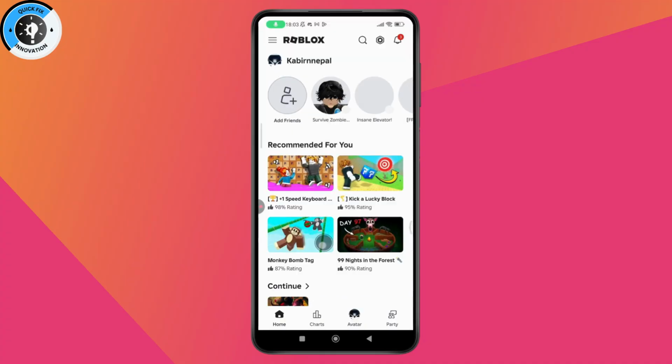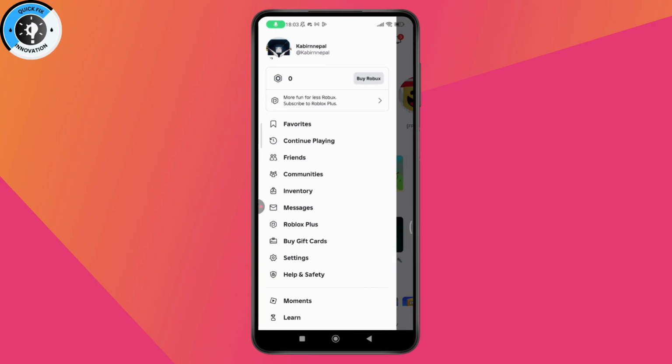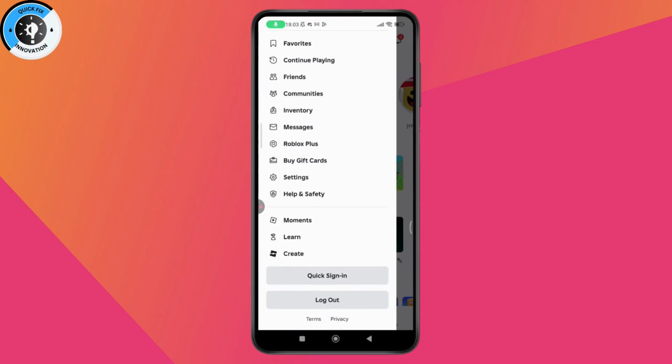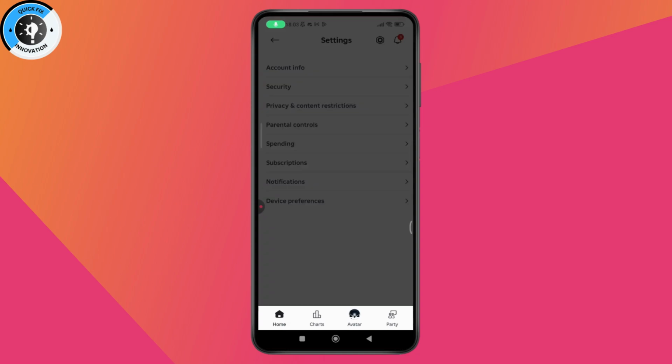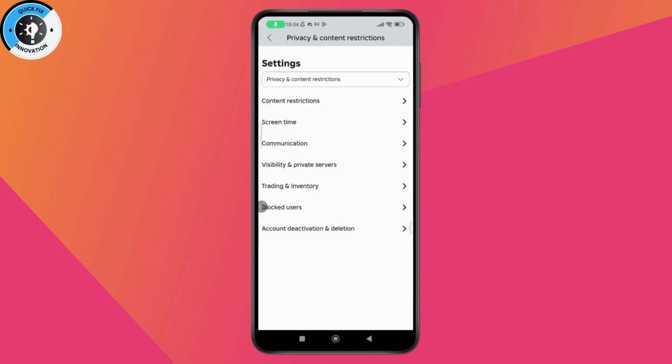Once you open up your Roblox, now you just need to simply make sure that the voice chat option is visible or disabled. For that, you need to go with 3 lines, which will be in the top left. And from here, you need to go with settings. Under settings, you need to go with privacy and content restrictions. Now, under your privacy and content restrictions, if you don't see any voice chat option, you can just simply tap on communication. And as you can see that in my case, I don't have any voice chat option.